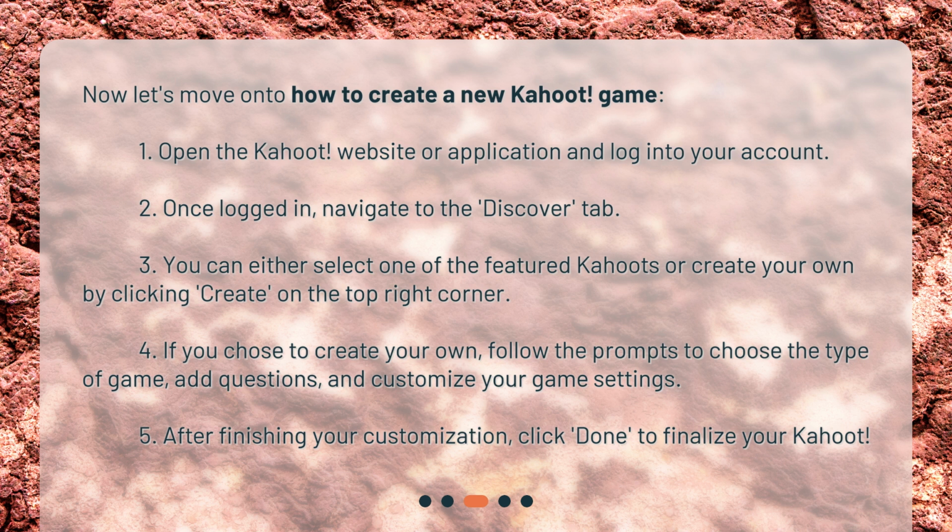right corner. 4. If you chose to create your own, follow the prompts to choose the type of game, add questions, and customize your game settings. 5. After finishing your customization, click Done to finalize your Kahoot.